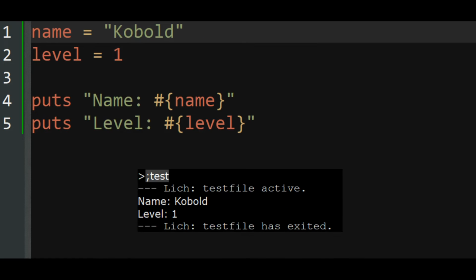Here's outputting variables with puts versus print. So we want to make sure we define our variables, name equals kobold in the double quotes, then level equals 1. And now when we're using puts, we do puts, and then put this in double quotes, name, colon, and then we're going to trap that variable, #, open brace, name, close brace, close double quote. And then do that for the second line for puts, level, and we're going to put the level variable there. So now our output is going to have name on one line, which is going to be kobold, and level on the second line, which is going to be 1.